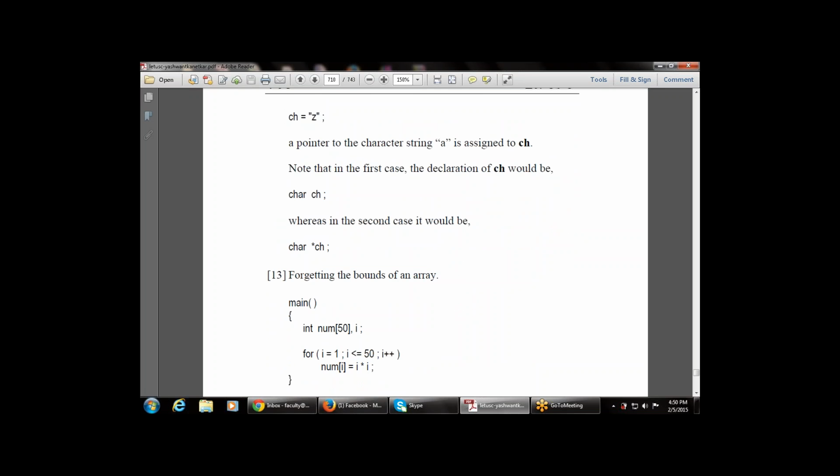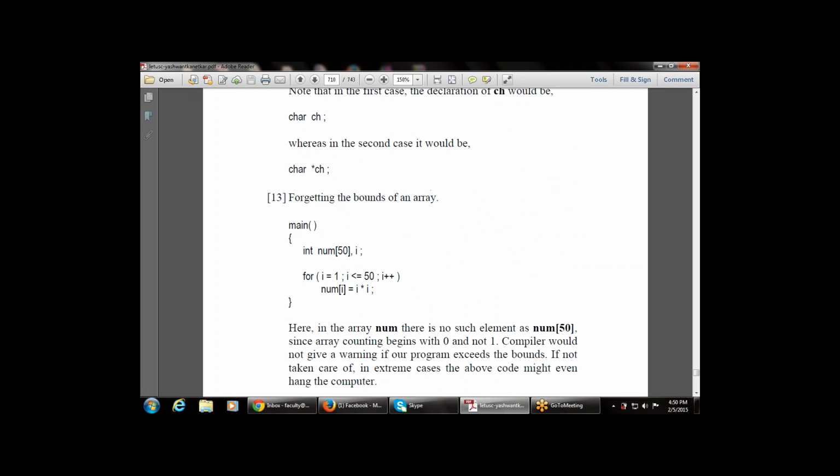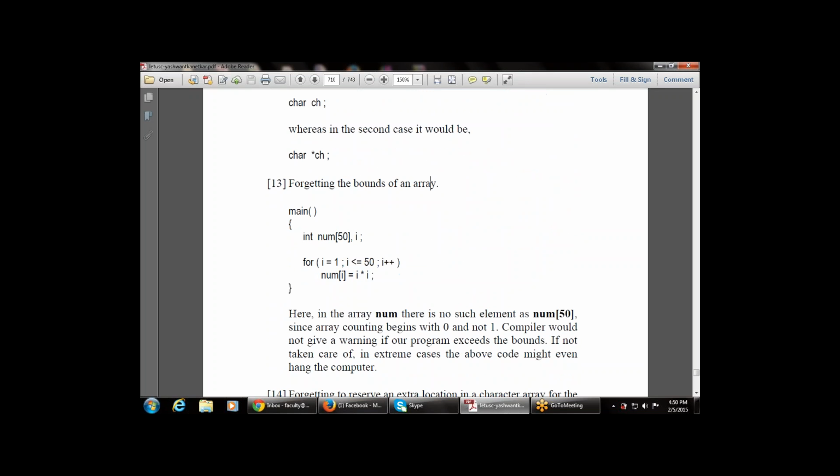Then the next category of error is forgetting the bounds of an array. Here in the array num, there is no such element as num[50], since array counting is from 0, not from 1. The compiler would give a warning if our program exceeds the bound. The array size is only 50, that is from 0 to 49. So here i is less than or equal to 50, which goes beyond 49. It gives a warning only, not an error.